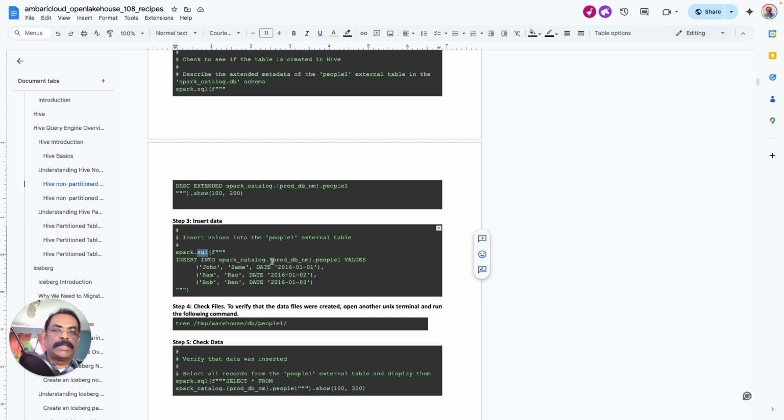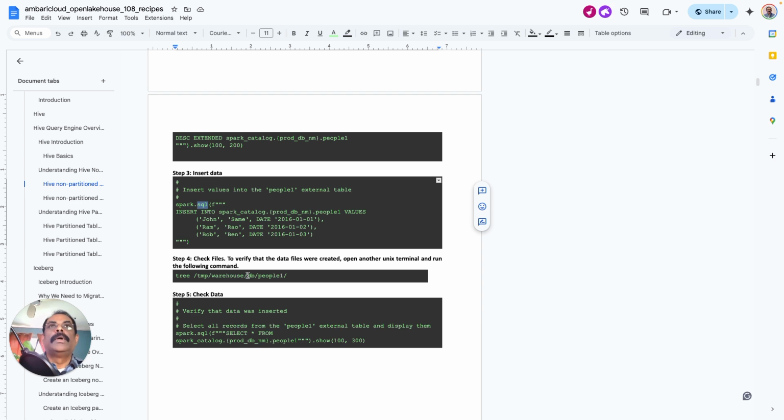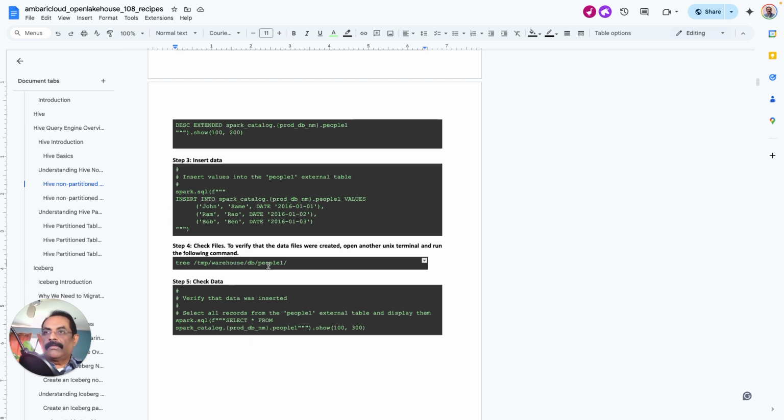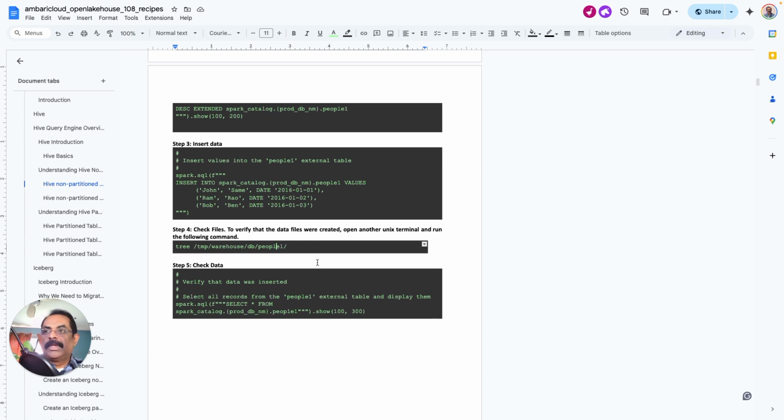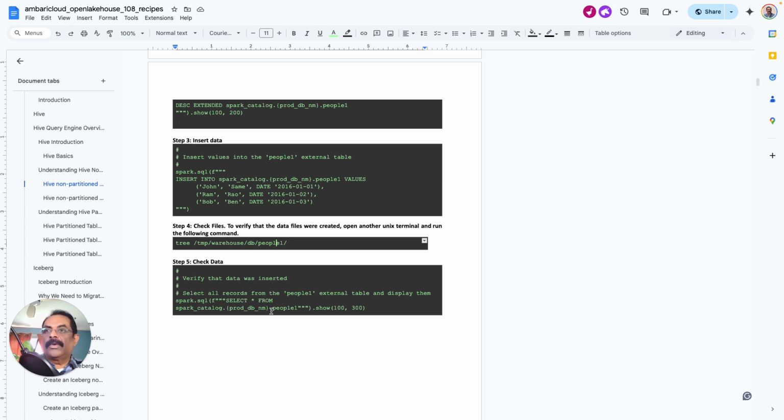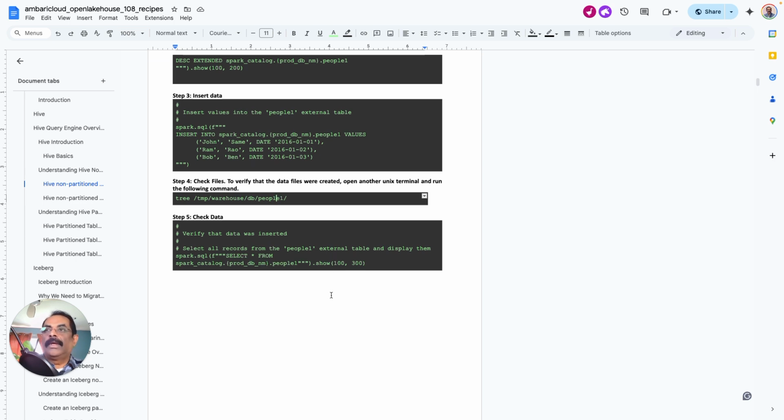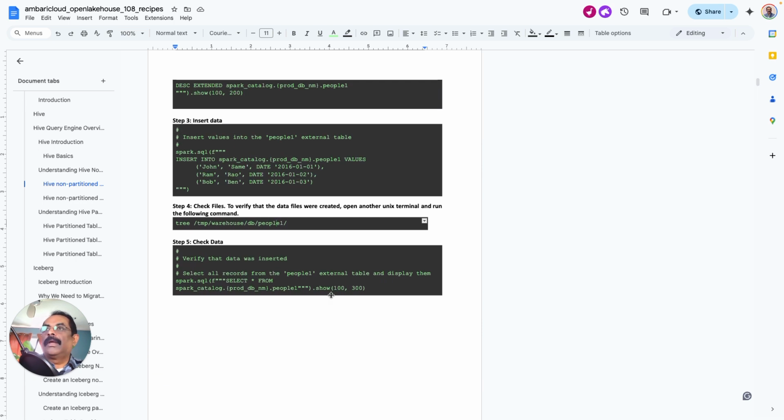Then once you insert data, go back to your shell command, and you're running this in a Jupyter notebook, and look at this directory, look at the files. We'll practice that one. Once you look at the files, you will see ORC files. Then let's select the data. Select star from this table and show data. And this is how you're going to create a Hive table.